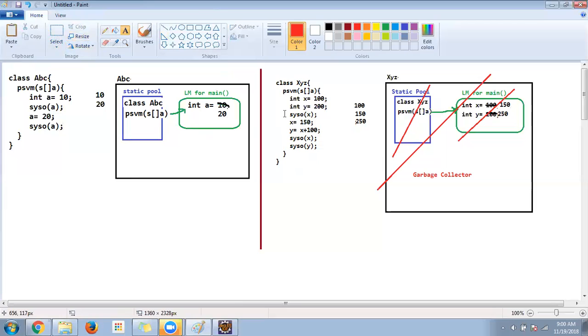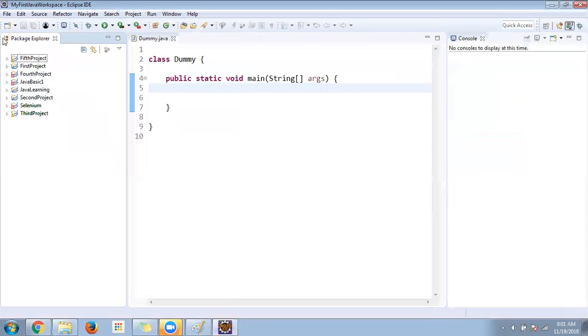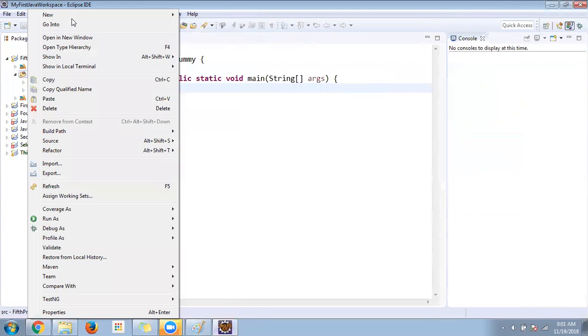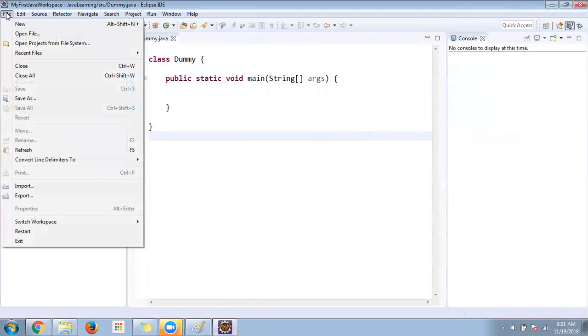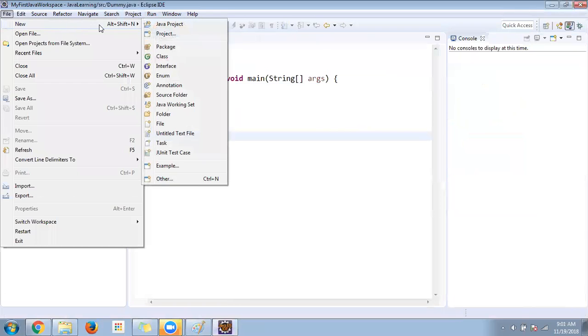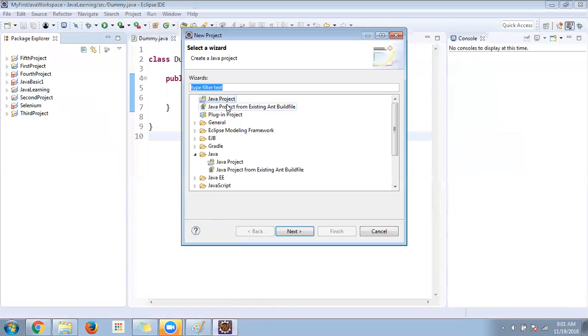So now we'll see some more on this part. Let me create a new project here. Can you tell me how to create a project? Click on File, then New, then Java Project. Next.